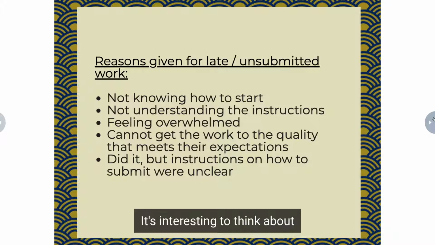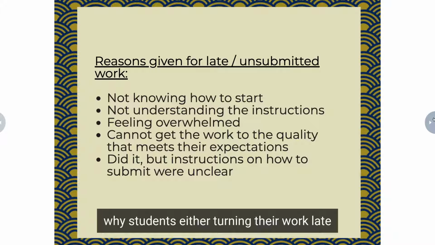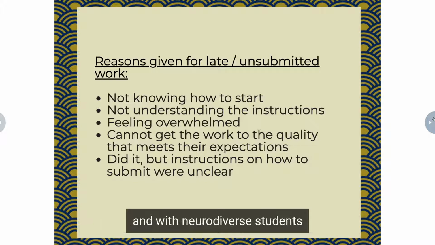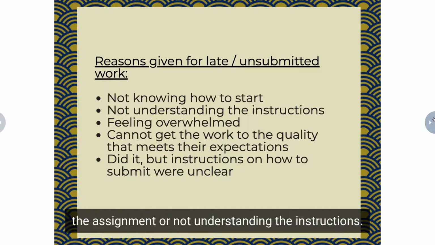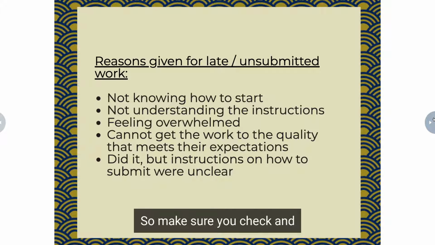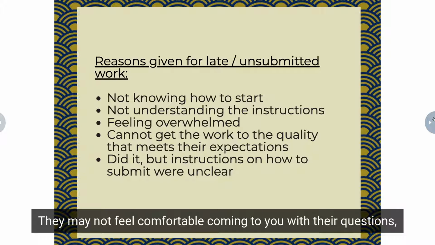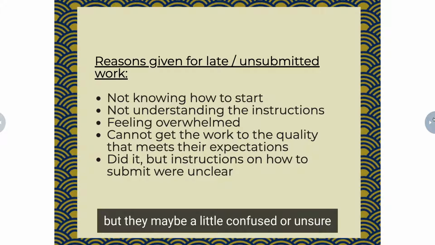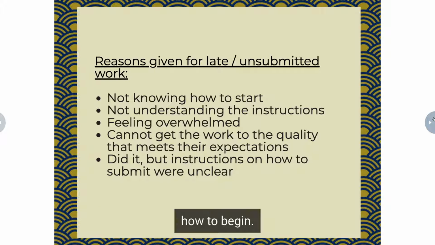It's interesting to think about why students either turn in their work late or not at all, because there are usually reasons for this. And with neurodiverse students, these reasons can commonly occur: not knowing how to start the assignment, or not understanding the instructions. So in those two cases, make sure you check in with your students regularly to make sure they have started and to see if they have any questions. They may not feel comfortable coming to you with their questions, but they may be a little confused or unsure how to begin. They might feel overwhelmed, which is a similar issue.